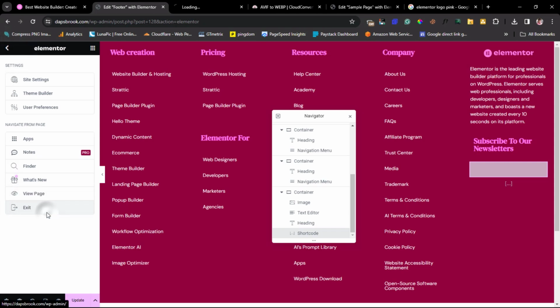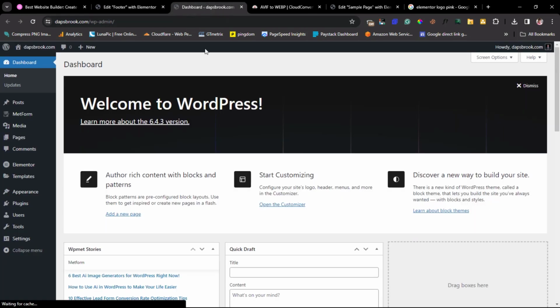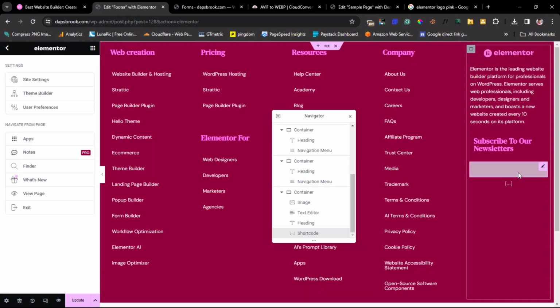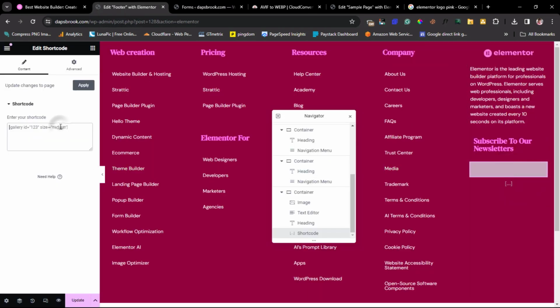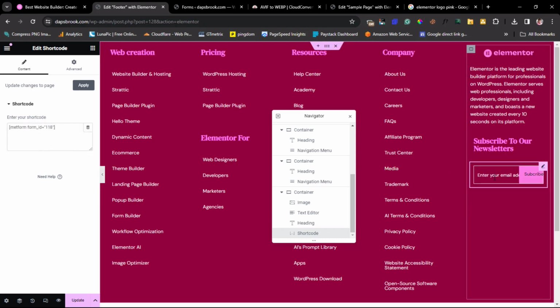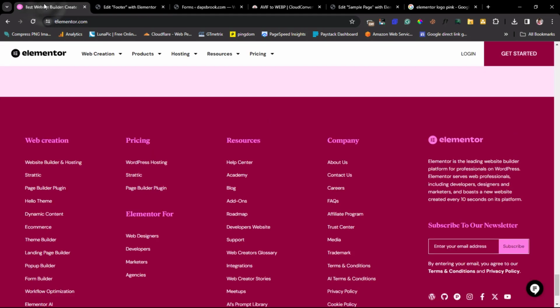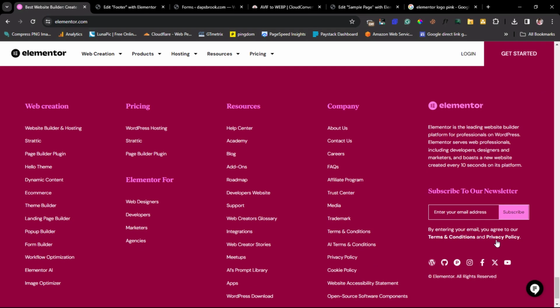Let's exit this new tab so that we can find our short code. So let's come to our MetForms. And then I can copy this short code here to display our form here. So our form is ready. So let's even see what this form looks like right now. So beautiful. Exactly what we have here. That's good. And then we have another text here, so we can copy this too as well.